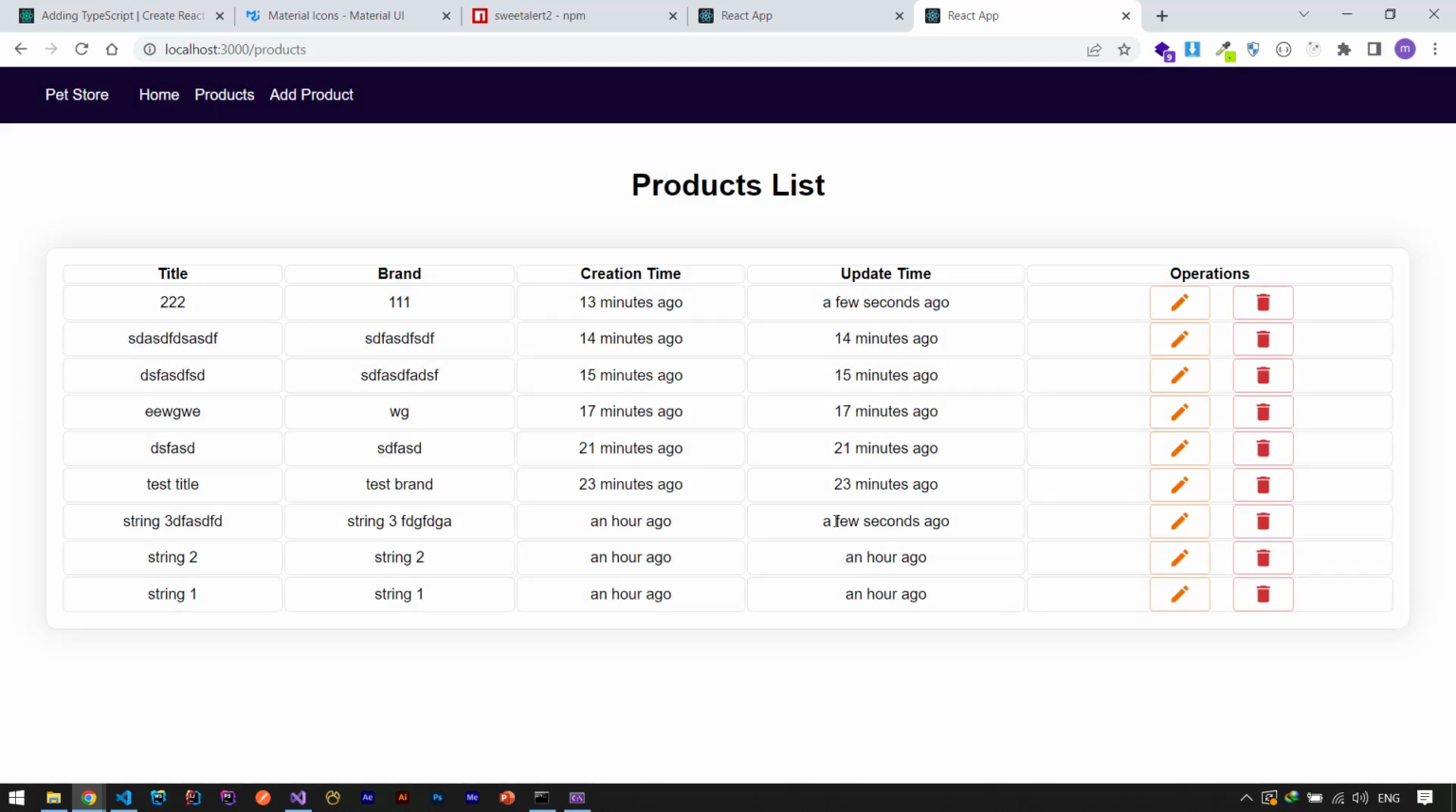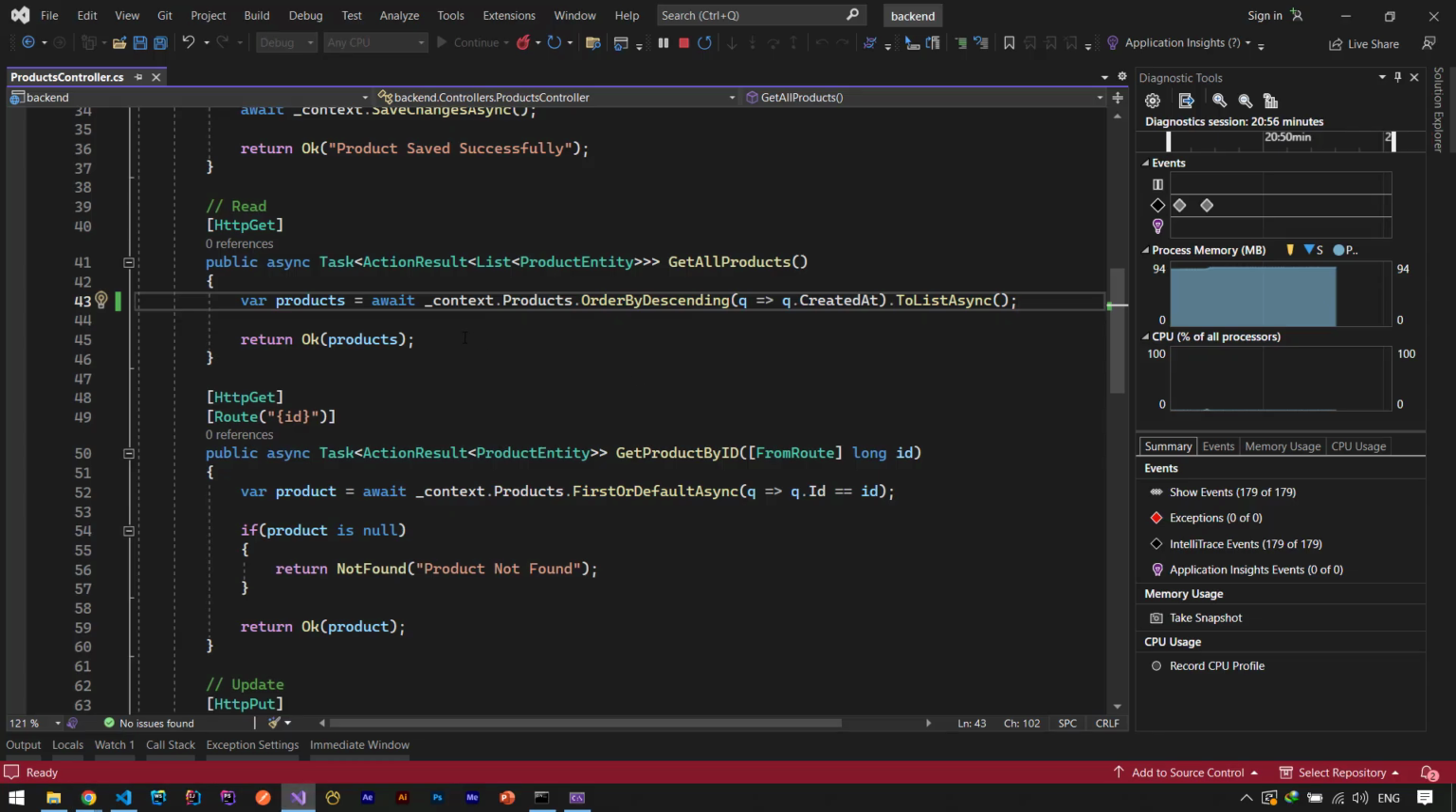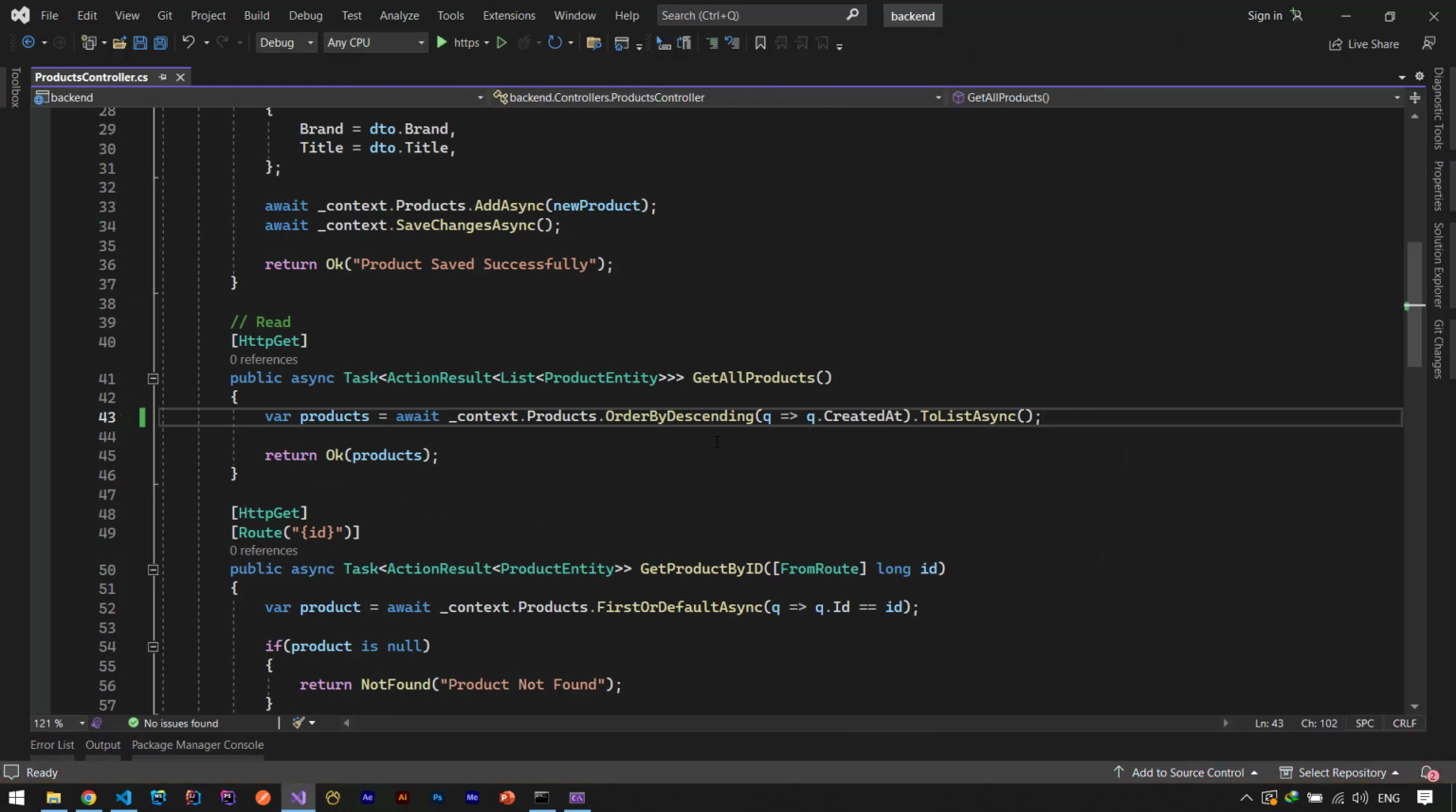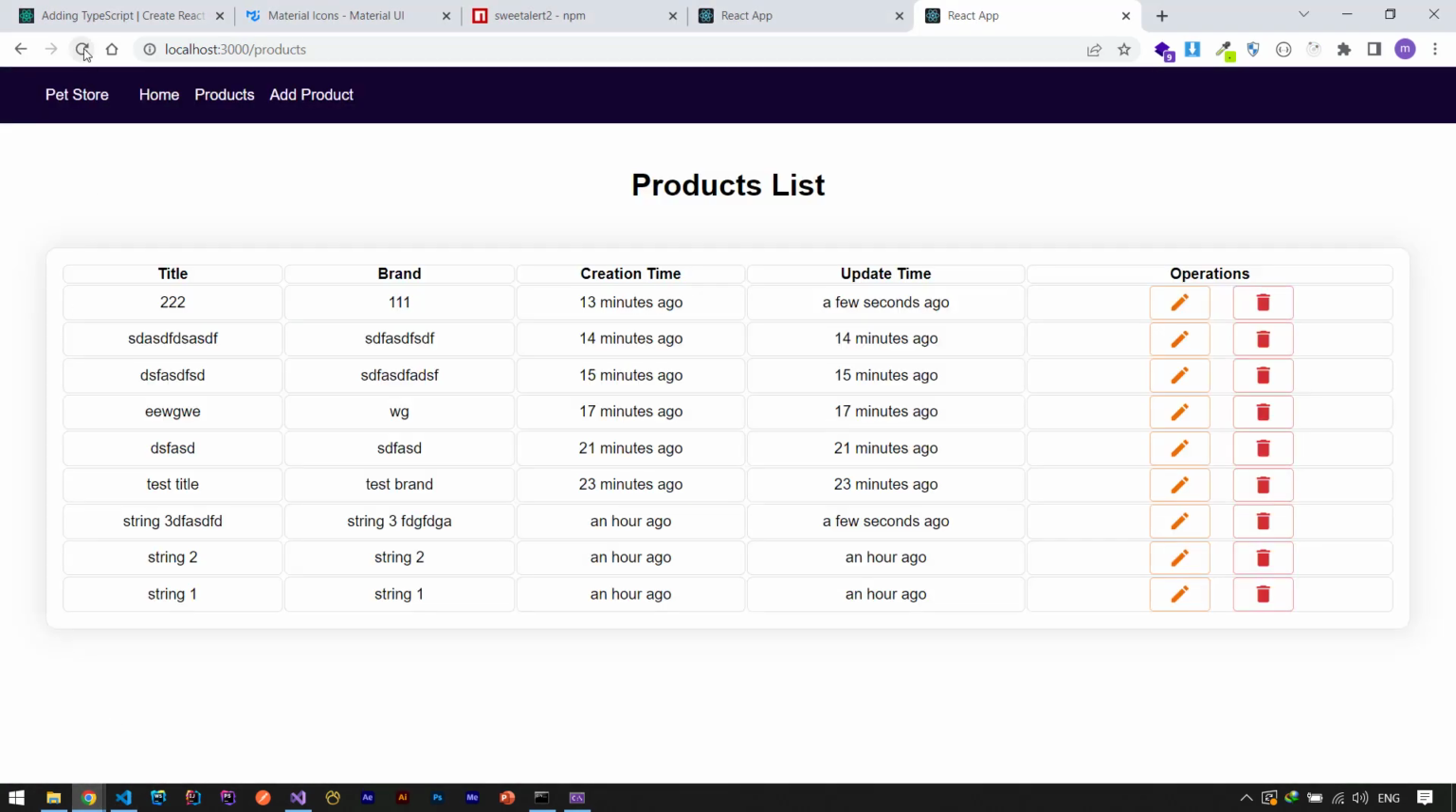You can see that its update time is a few seconds ago, but we are sorting on creation time. So it can be a good idea to sort everything on update time. And let me show you these options here. You can simply order everything by updatedAt, and this is another option. So you can simply use this, and it's based on the requirements of your project. So let's come here and refresh.